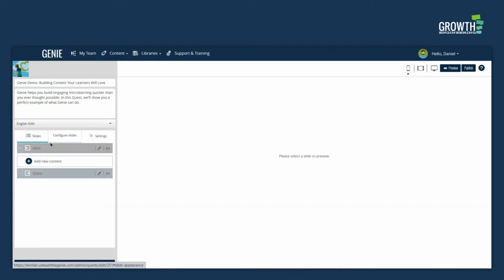Slides is nice and simple. We'll get used to slides in a minute. You simply add your content, choose the content type, drop it in. And then once you've got enough content, you can use arrows either side to arrange it into the right order.